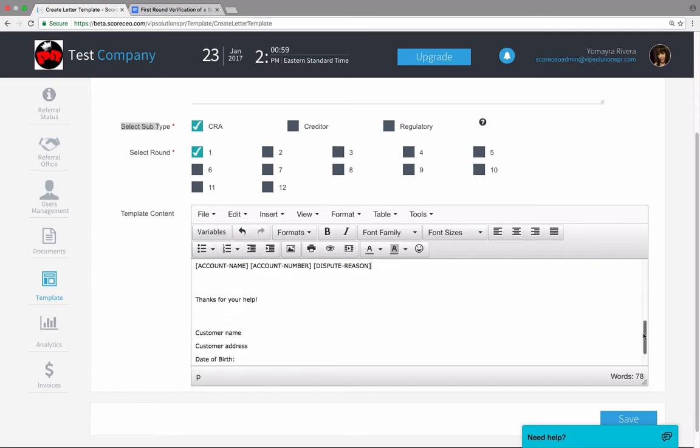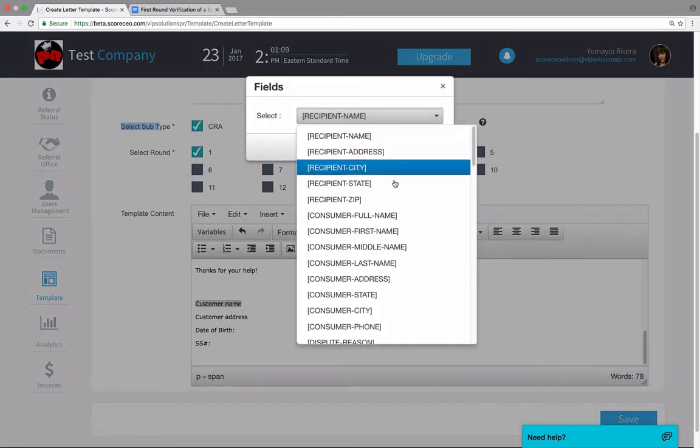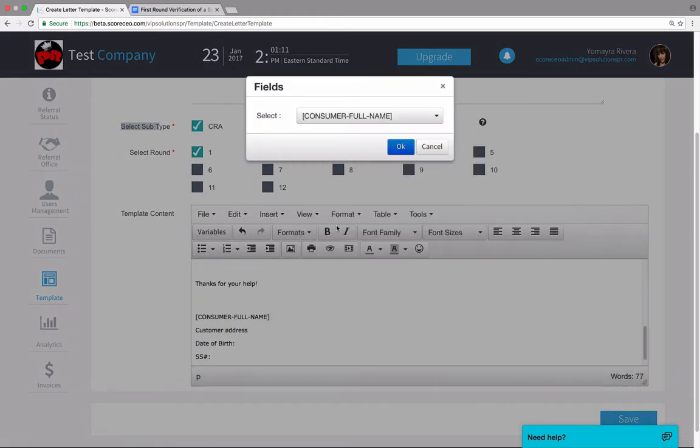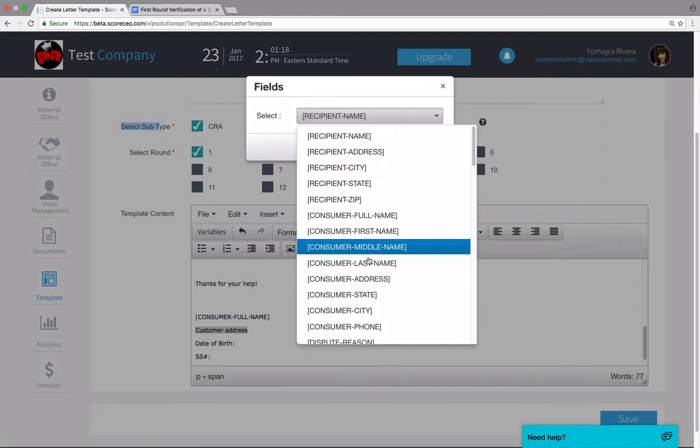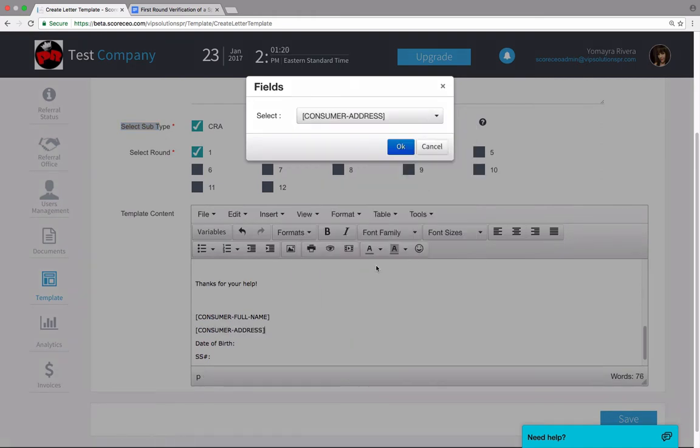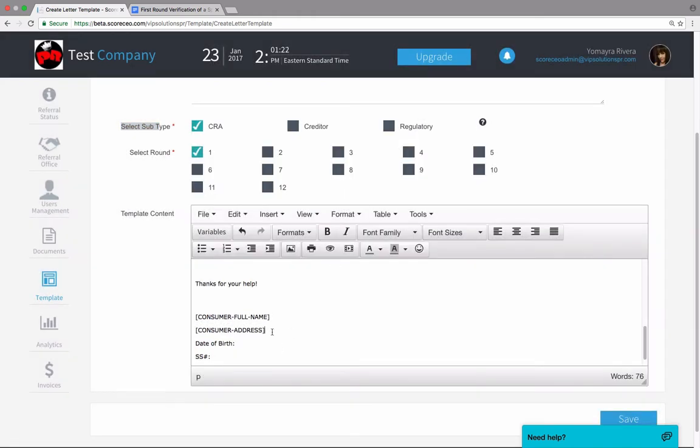Okay, I'm going to scroll down, and here I want the consumer's name, address, and date of birth and their social to appear on the letter. So under consumer's name, when I click on the variable, once again, I'm going to search for the one that says consumer's full name. Click OK. Now I'm going to search to add in the consumer's address. So here we have consumer's address.